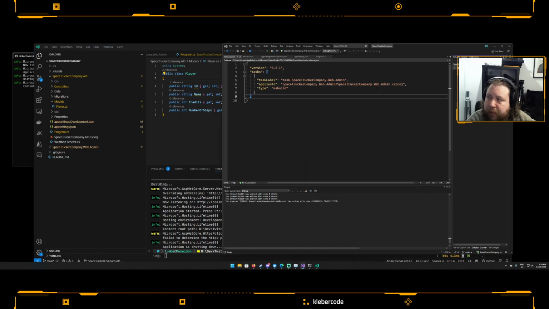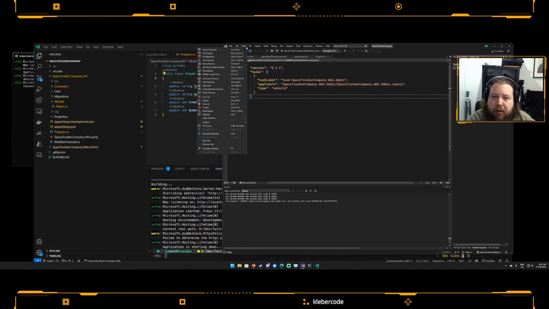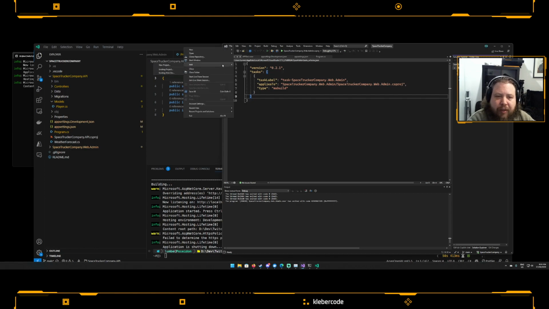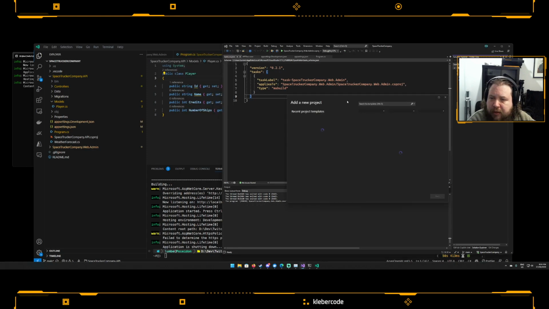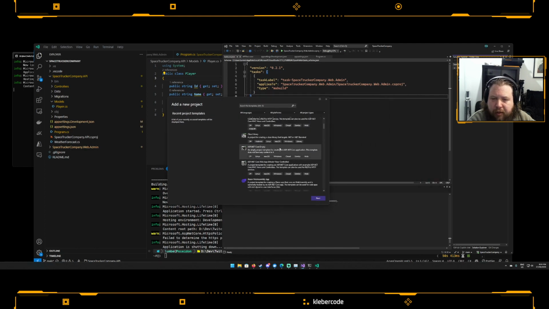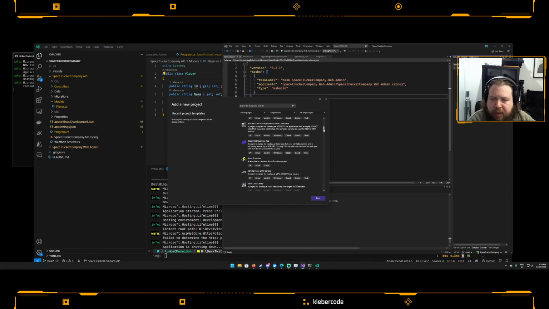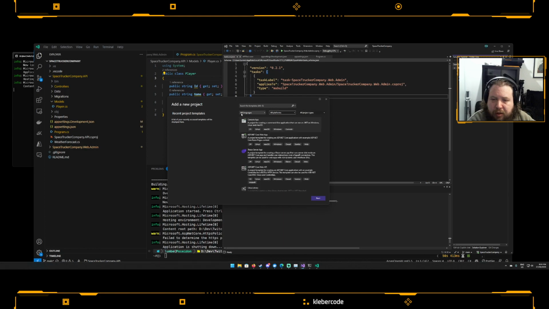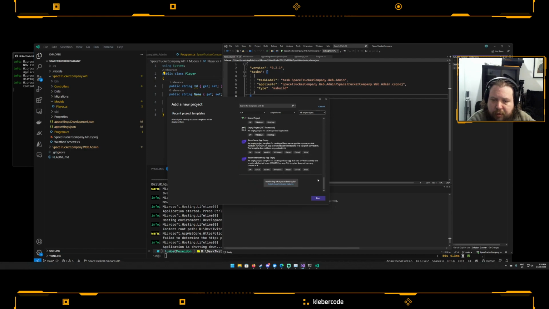Let's export it to template. I don't want to do that. Yeah, that's not very. Add a project. No, I don't want to add a. Oh, okay. Here we want to add an empty. Make sure it's C#. I'm going to add an empty project.